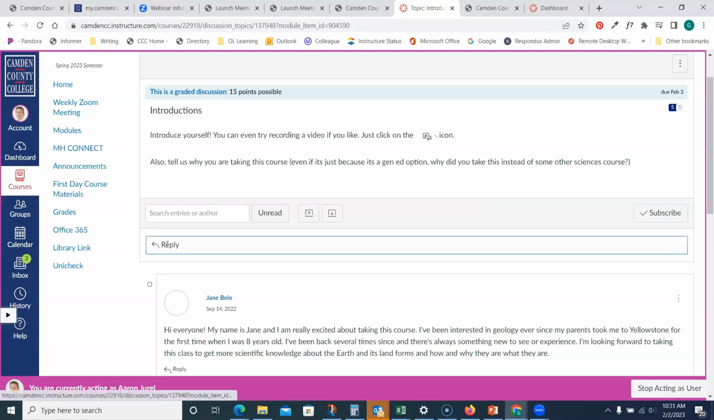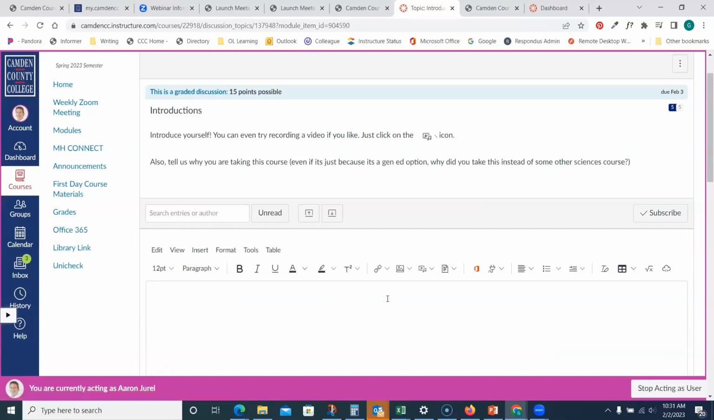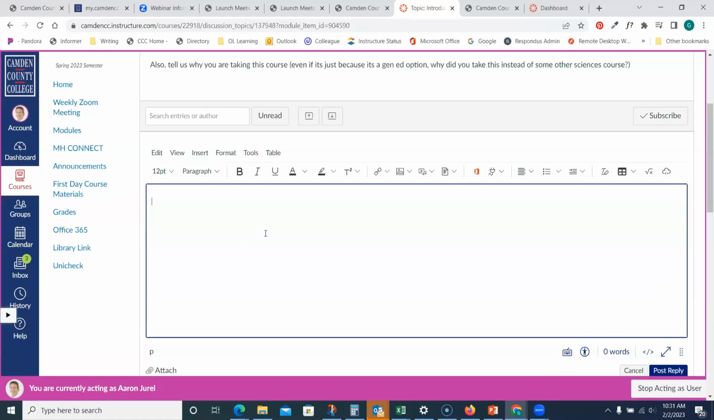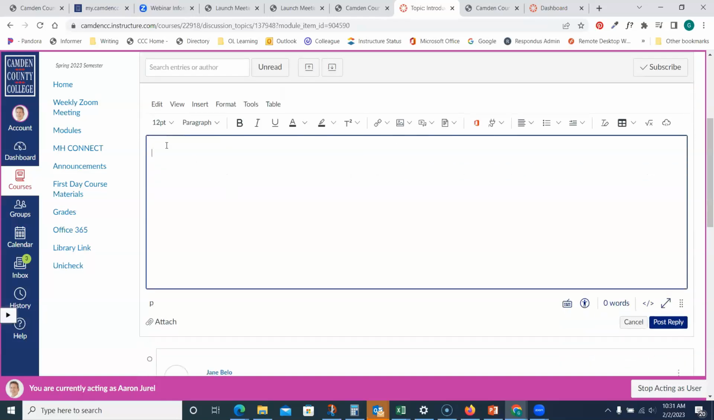When you are ready to respond to the discussion, you'll click the reply button. And that is going to open up a text box for you to type your response into. Now, if it's going to be more than a sentence or two, I do recommend opening up a Word document or a Google Doc and typing your response in there first, and then copying it and pasting it into this text box.